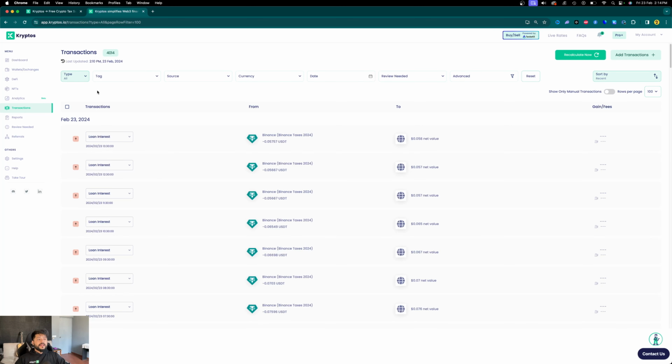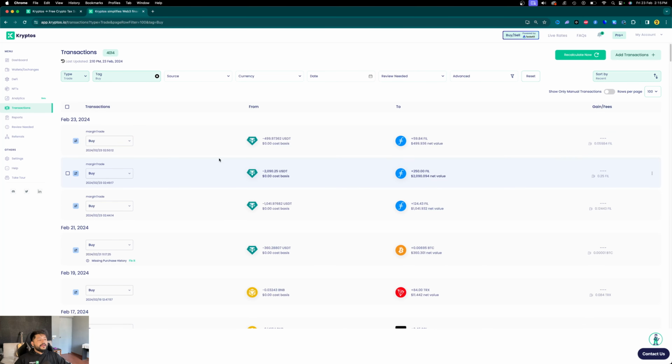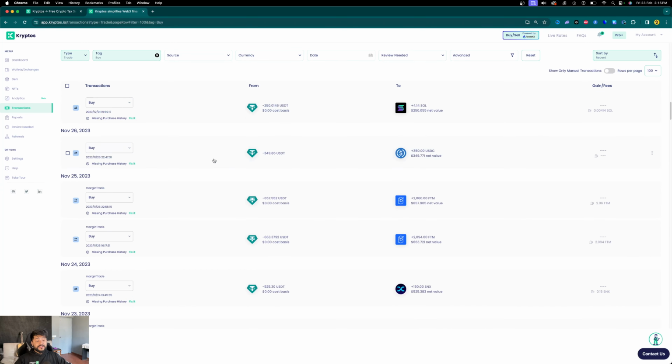Now, let's take a look at an example for the buy tag. If you want to see all of your buy transactions in one single place, go to type and select trade, and under tag, select buy, and you will see all of your buy transactions in one single place.